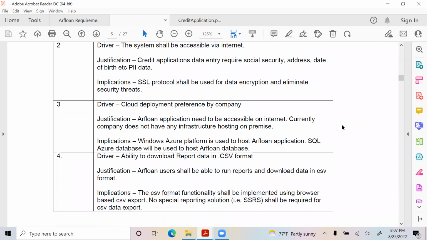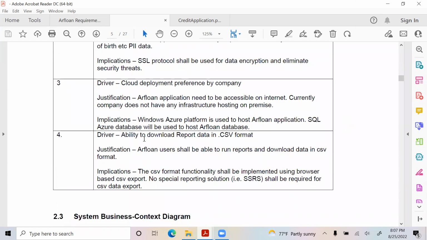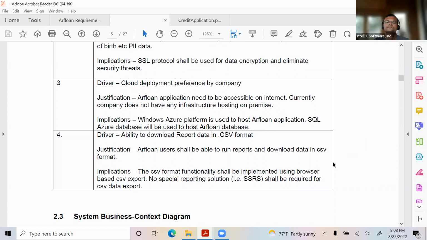Okay. So is that the same thing as a CSV format? No, CSV is a comma separated format. All it means is that when I'm trying to download the report or data, it is in a comma separated format so that they can access it. Okay.